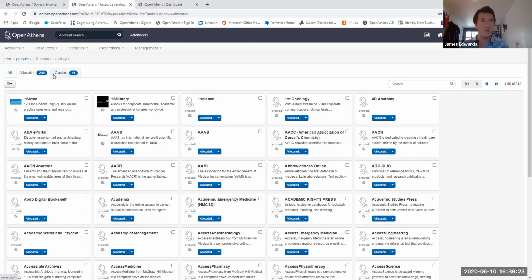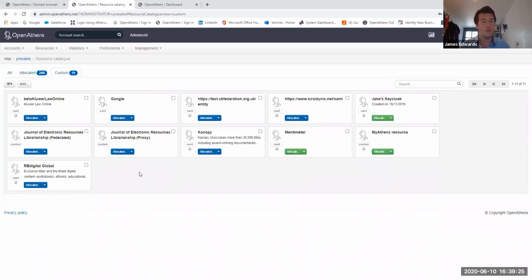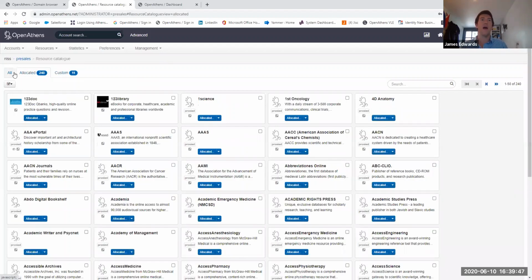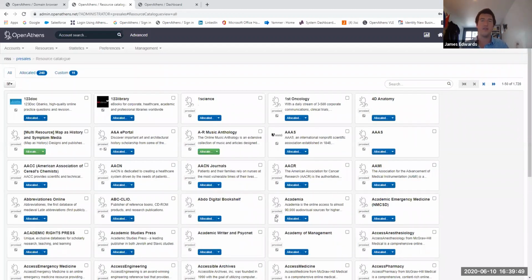We can set up custom resources as well. So these are for resources and services that they might be logging into that aren't currently using your proxy, or they might just be behind a login barrier. We could look to bring those in as a resource into OpenAthens to widen that SSO experience, the single sign-on experience for your users. And yeah, so you can see which ones are allocated to your account, and you can use our catalog to search for any that you might be looking to subscribe to in the future.